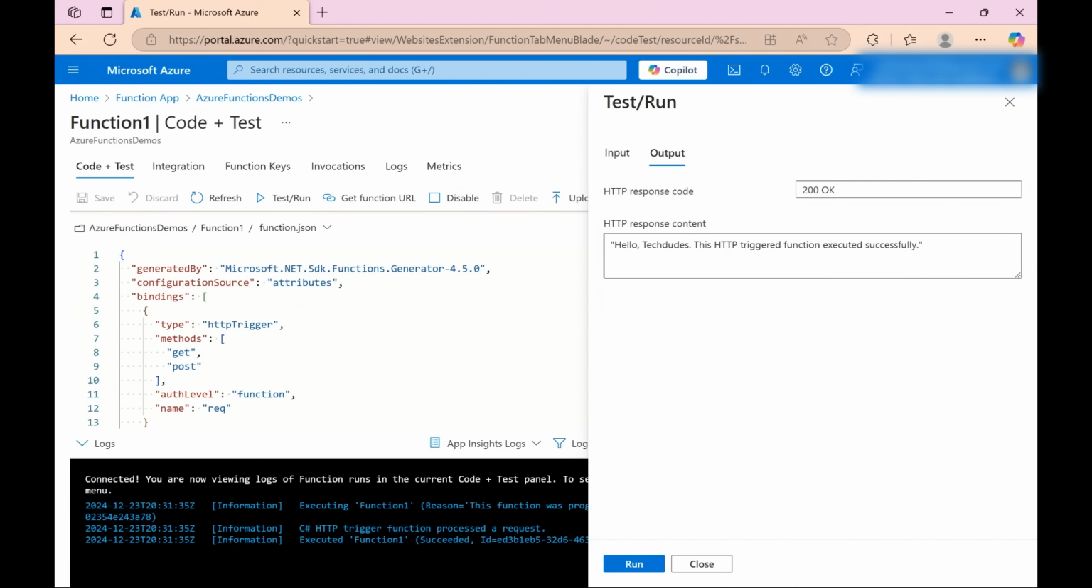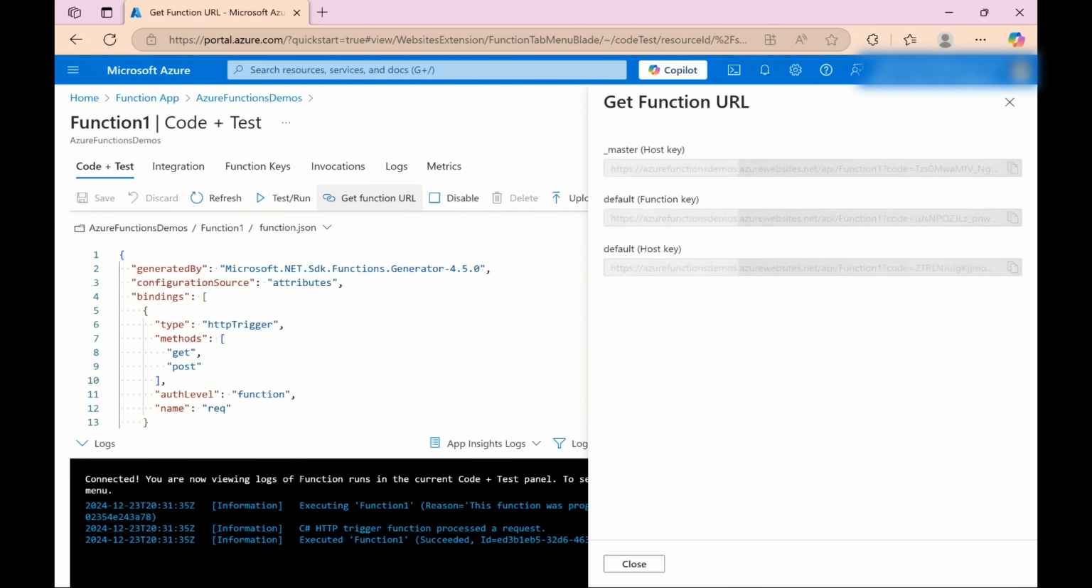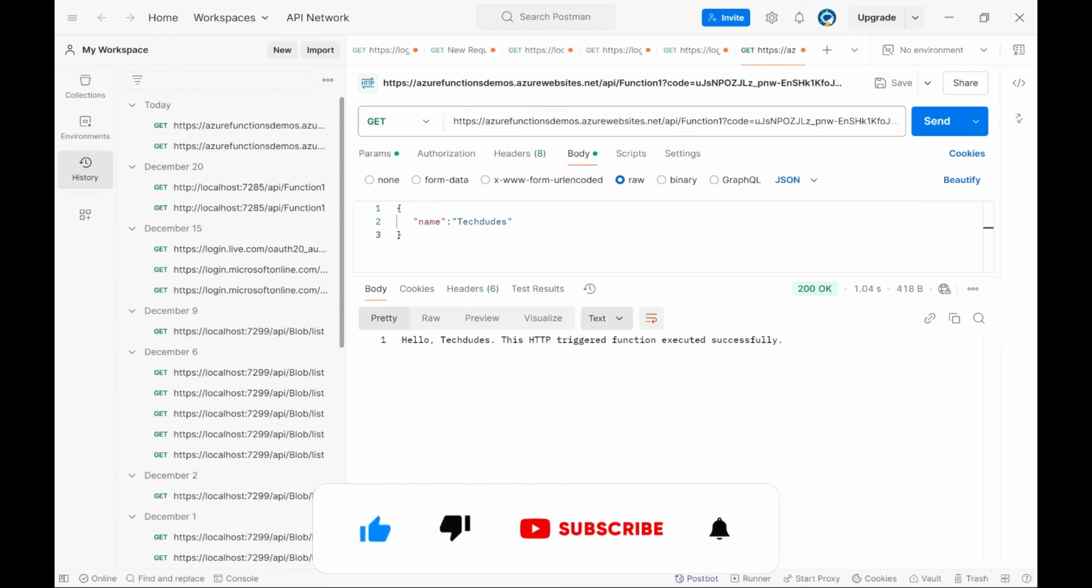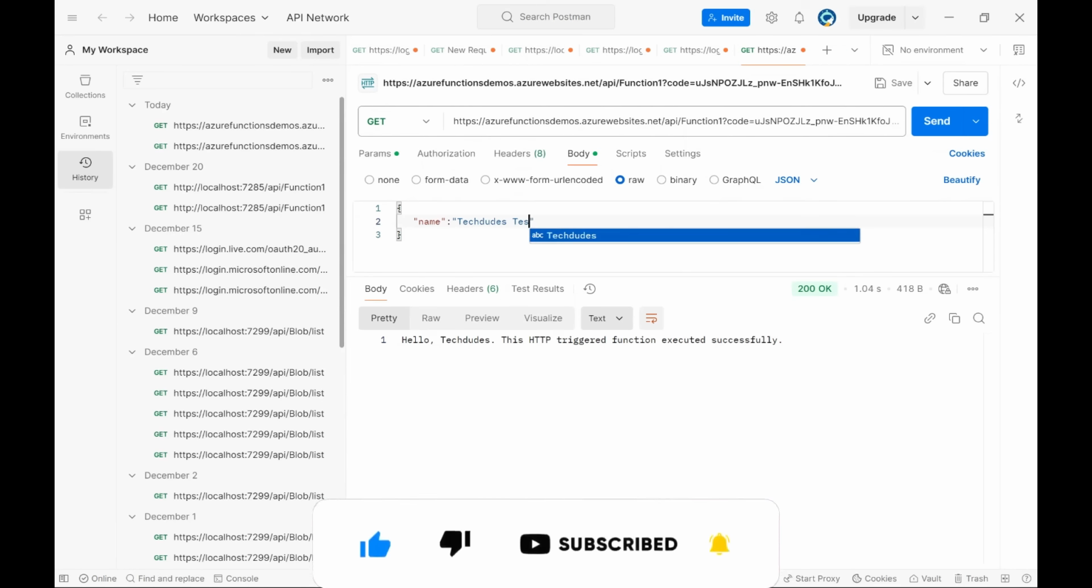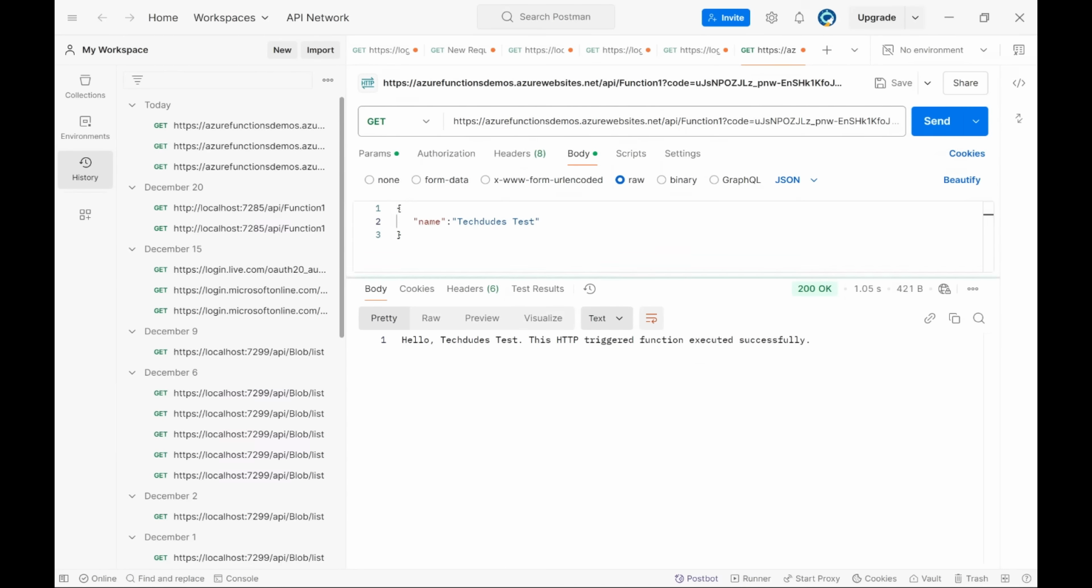So if you want to test directly with the URL, just get the function URL, and here I'm taking the default one. Just paste your copied URL here and go to body here. I'm giving a TechDudes test. Click on send. If you see, our dynamic input is here. So with that step, we are validating that our Azure function is deployed successfully.